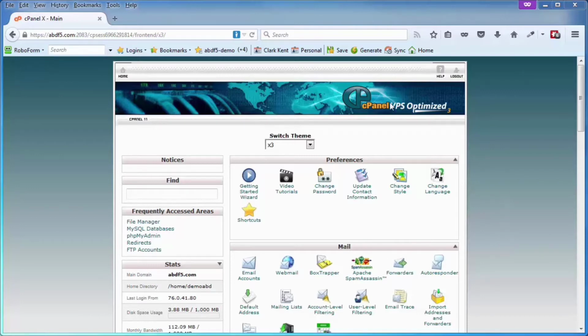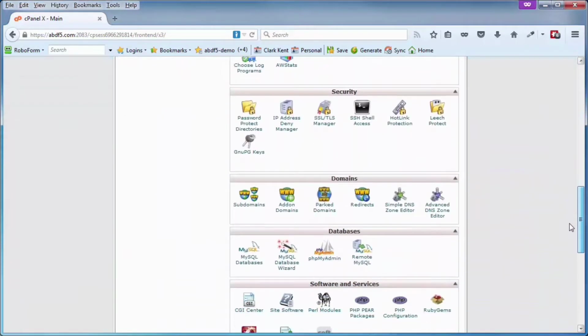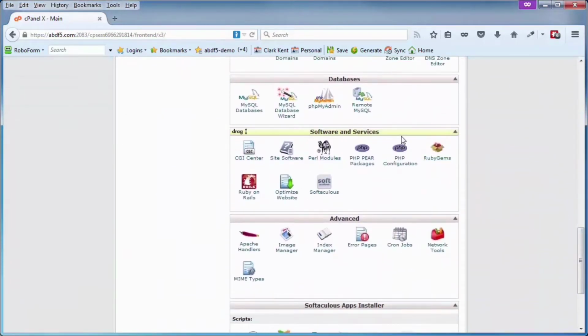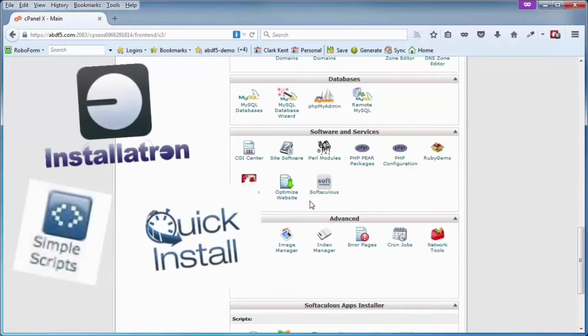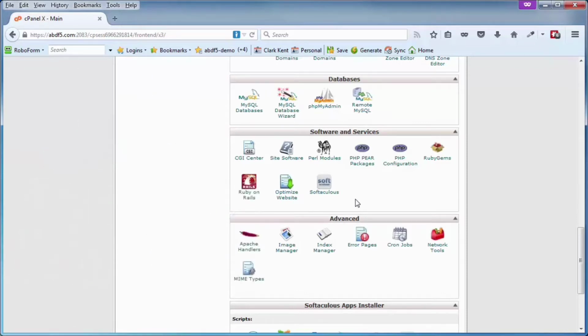Anyway, I've already logged into my cPanel control panel. Let's scroll down here a little bit until we get to the Software and Services module. This is the program I'm going to be demonstrating on, and it's called Softaculous. There are actually several different programs similar to this. Another one might be Installatron or Simple Scripts. They all do pretty much the same thing, and that is make installing applications a lot easier on your server.